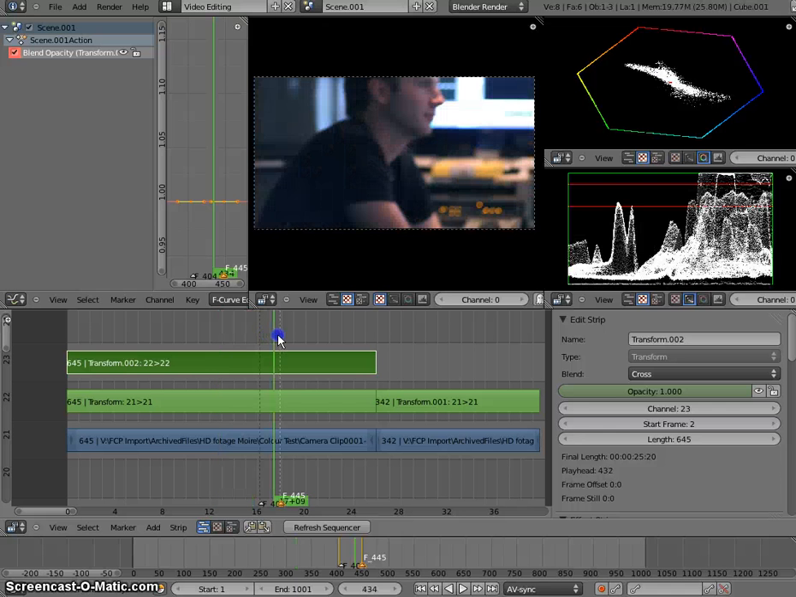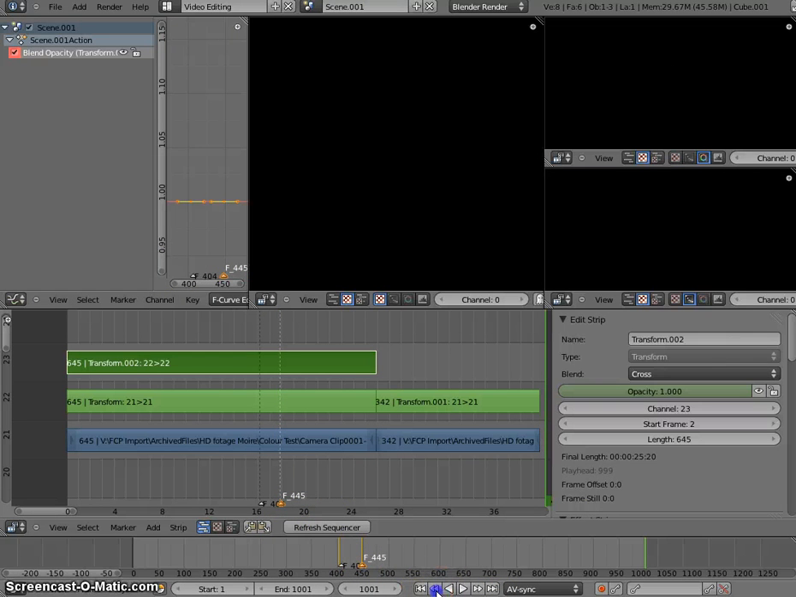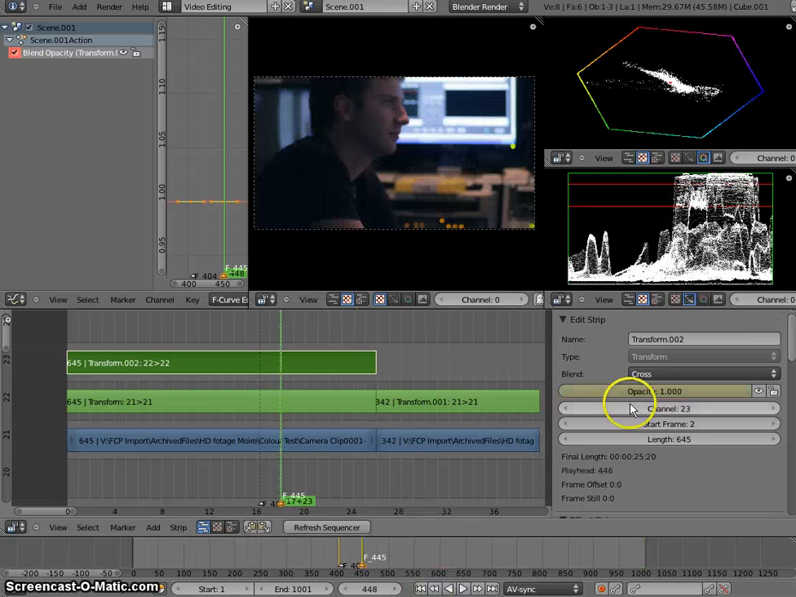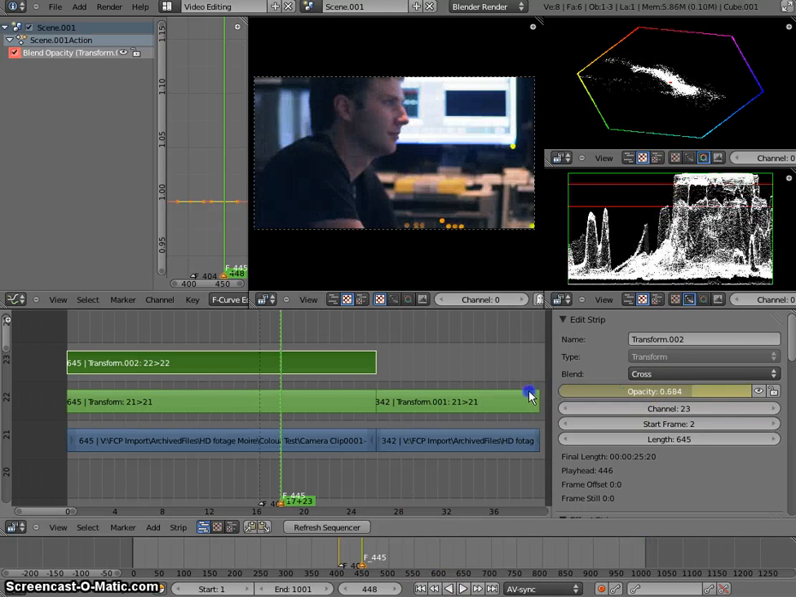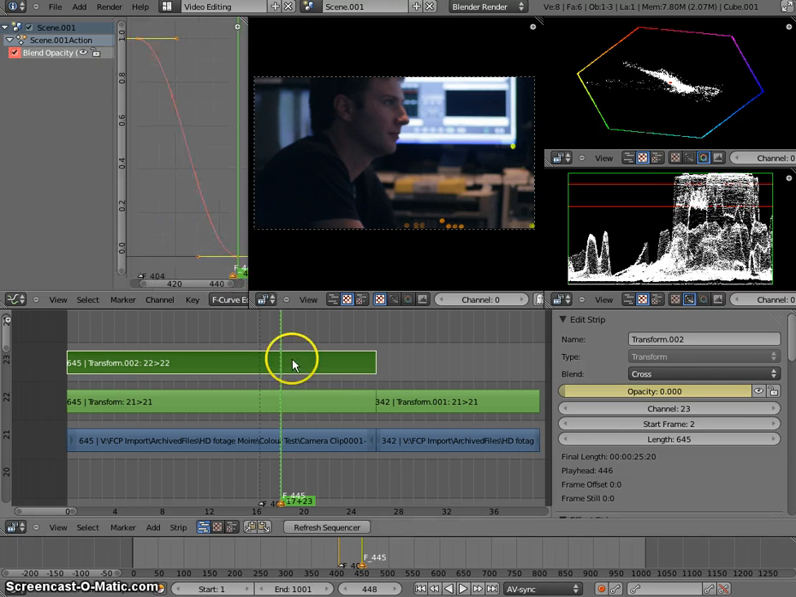Oh, it hasn't changed. Let's see, what have I done wrong? Need to jump to my keyframe. It hasn't accepted the keyframe change. I go down to there, press I again perhaps. Ah, I didn't press I, that was the problem. I go back to my F-curve editor, press home, and we'll see a nice curve displayed there where it starts at 100% and goes down to zero.